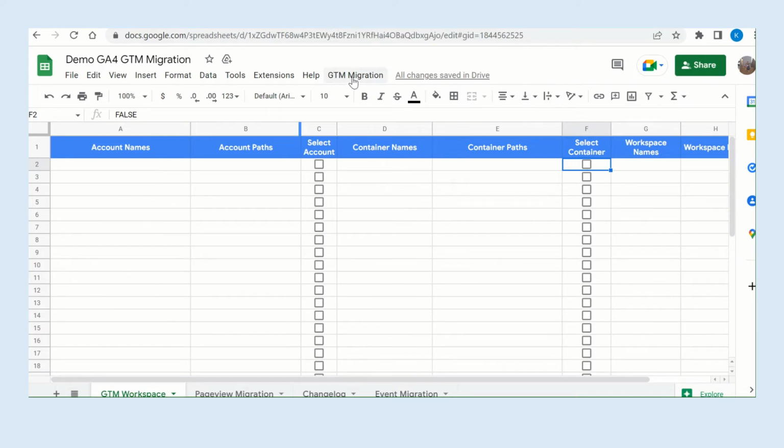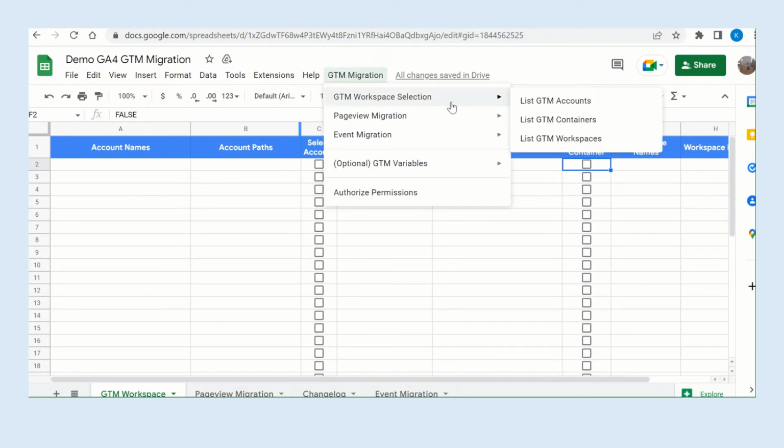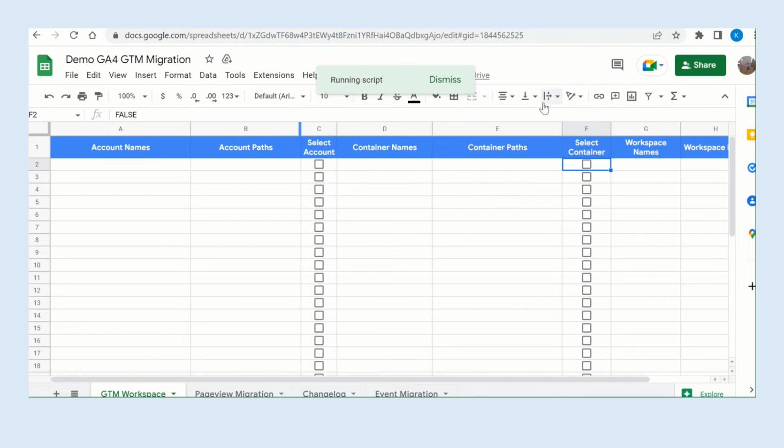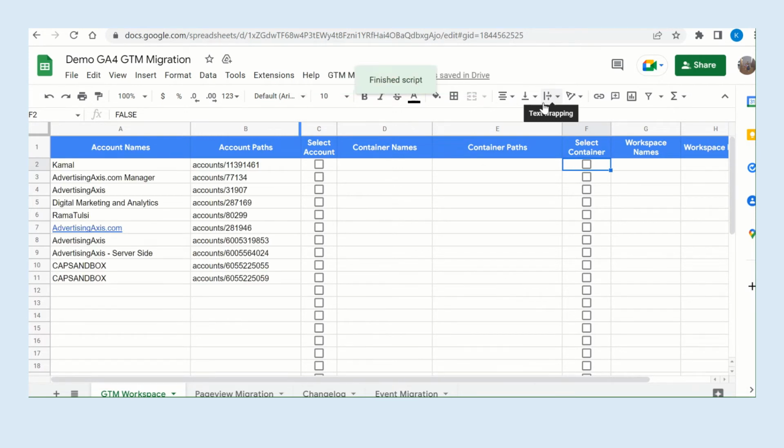So you see here the menu says GTM migration. Click on this, and then this works in a line of order. First, we need to populate our accounts and select the containers, and then the workspace where you have all the tags available. So let's select the GTM account. This will run a script, and since I have already logged in, I've given my login credentials of GTM to log into the Google spreadsheet.